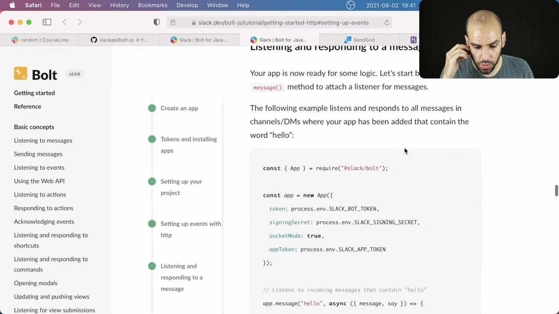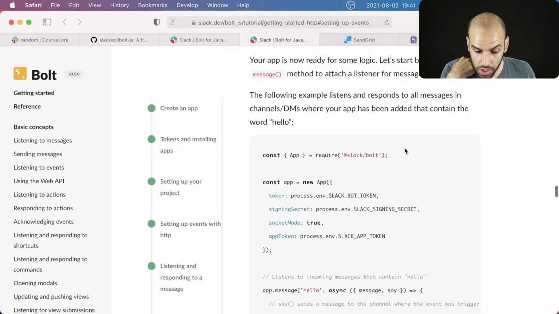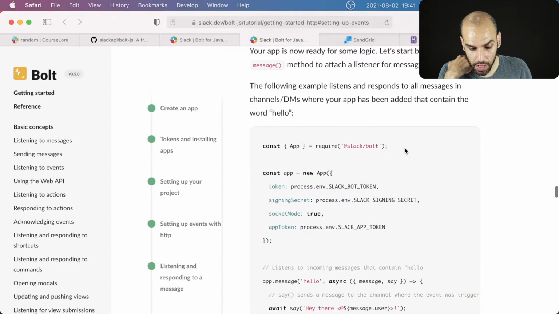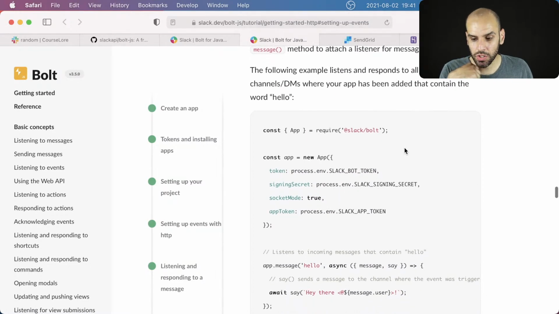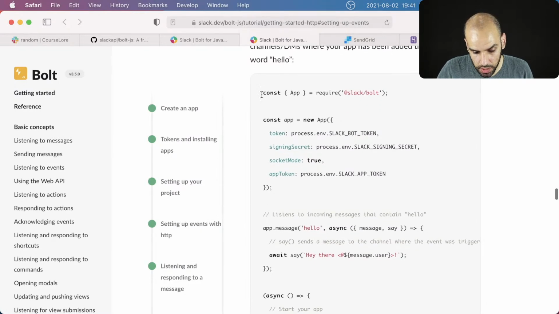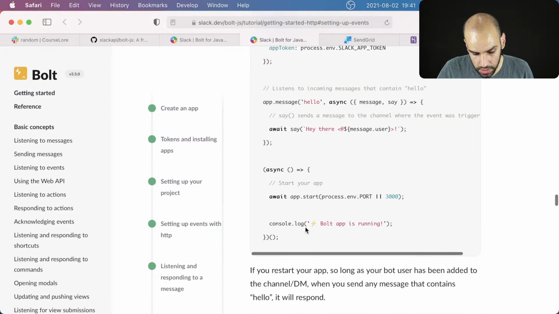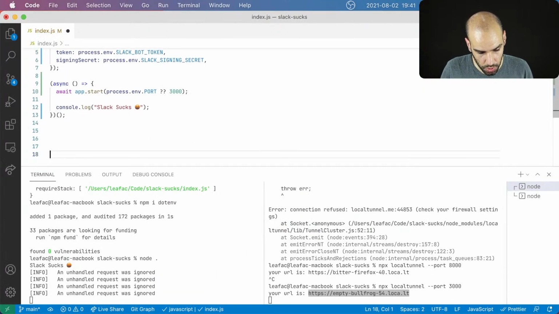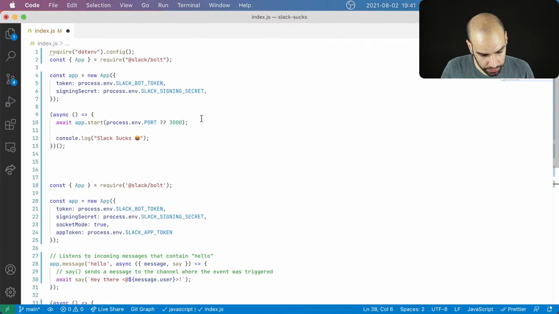Listening and responding to a message. Your app is now ready for some logic. Let's start by using the message method to attach a listener for messages. It's so helpful that their documentation has an example that is more or less exactly what I want to do. That part of the documentation didn't suck too much. The following example listens and responds to all messages in channels and DMs where your app has been added that contain the word hello. So if I copy and paste all of this in here, what do we have?